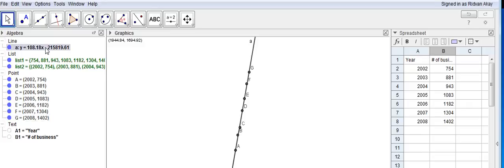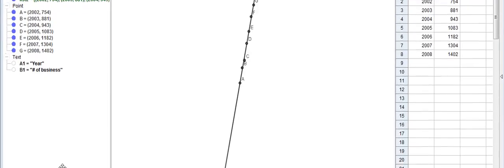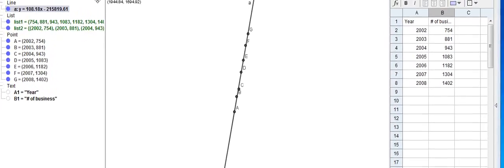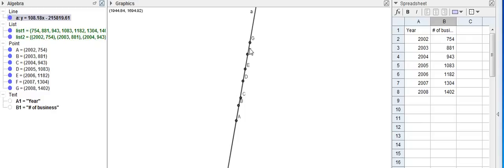For the line of best fit, you have to write in the input area, which is line point. If you put the points, for example 2003 and 754, and you put every point, it will automatically give you the line of best fit, which we called line A here.